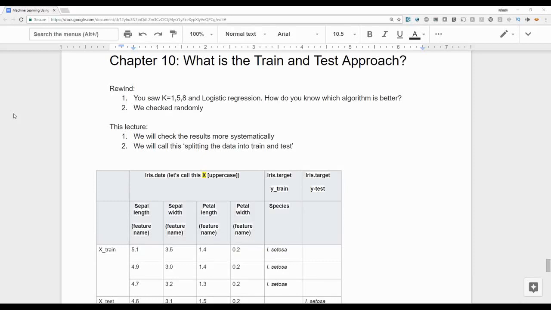What we did was we took the data that we already know. We know the inputs and outputs, and we just used the same inputs and compared if they are producing the same predictions as our outputs. So that's a manual way of checking. We did that for k equal to 1, 5, 8 and logistic regression. Now this is okay.